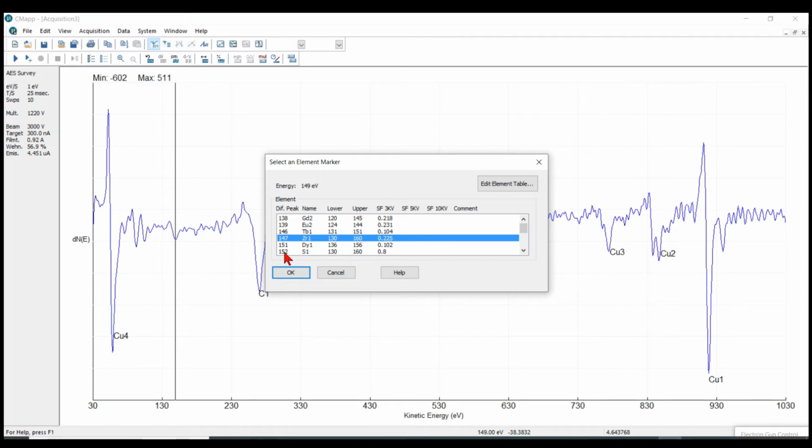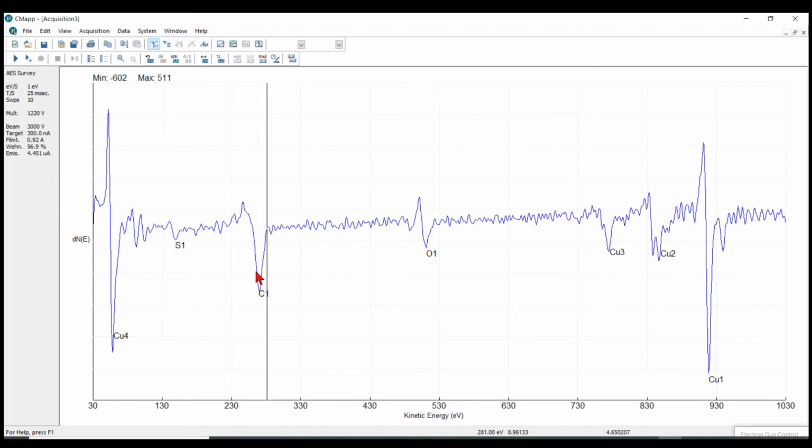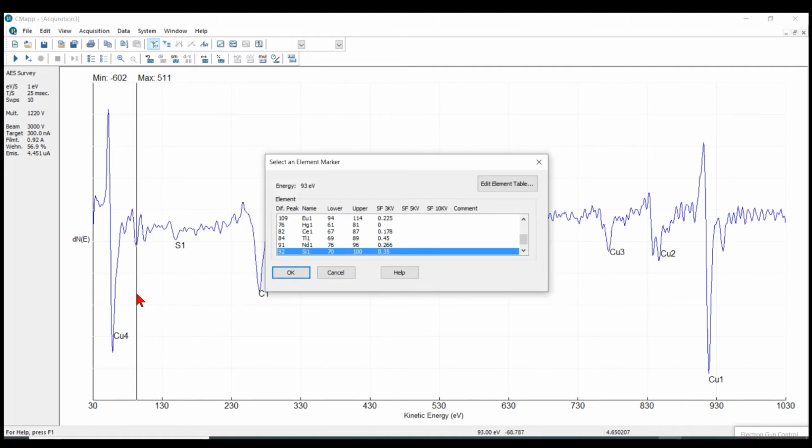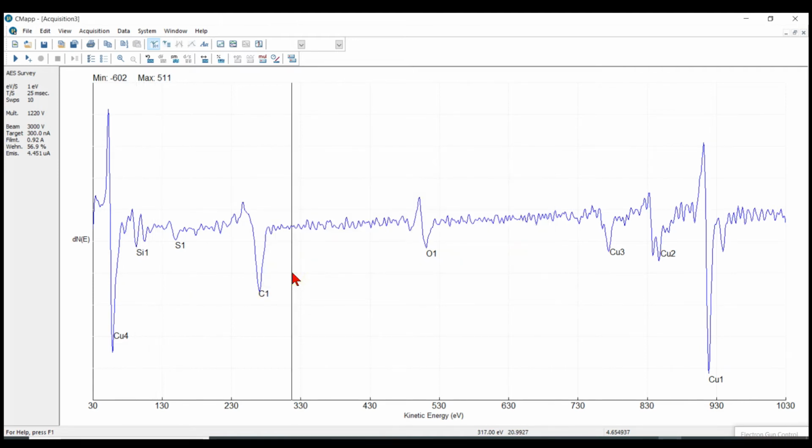This is sulfur. We know that because copper acts as a getter for sulfur. This is the 105 copper peak here. And then this is silicon. That's probably correct. We did some sputtering on a silicon sample for this test previously, and we may have deposited a small amount of silicon.